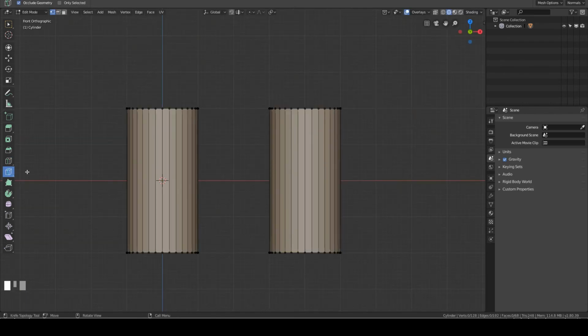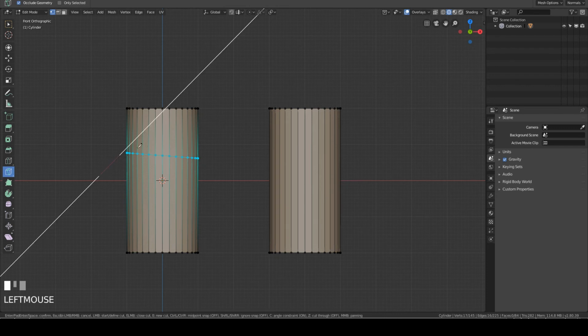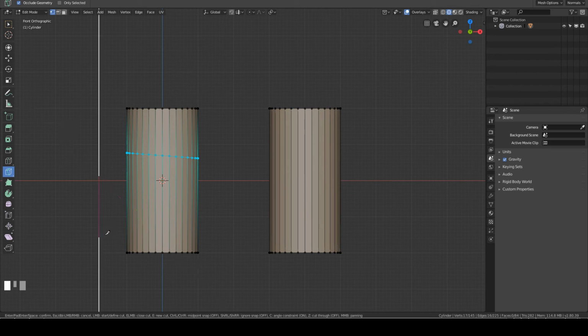The next tool is the knife. To use it, just click. Drag. Click again. Then press enter. We can easily constrain the cut to 45 degrees increments. Let me show you. First, I left click. Then press C for constrain angle to 45 degrees. Then drag. Click again. Press enter.